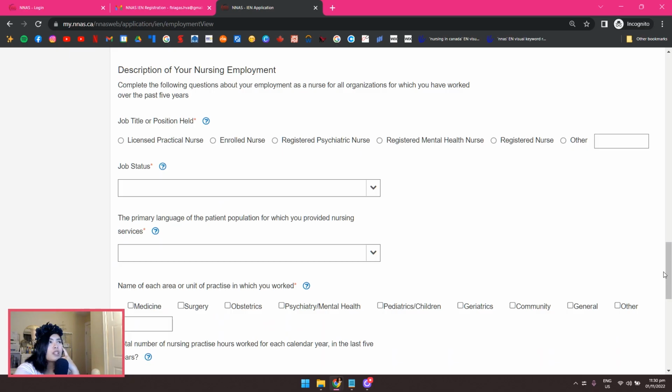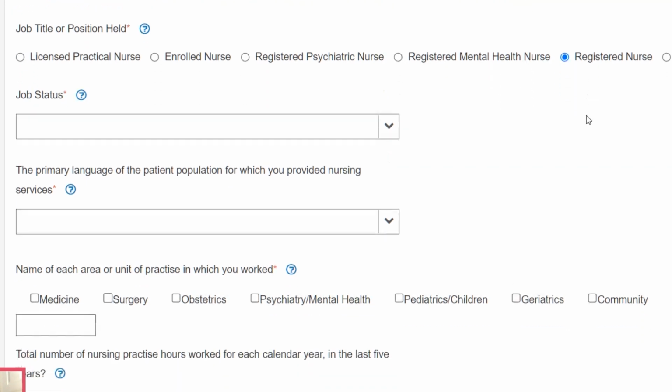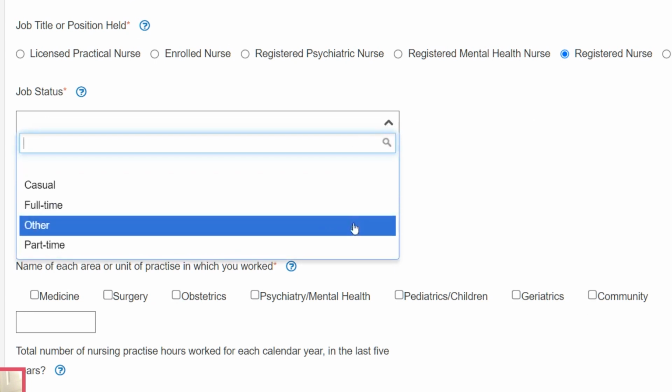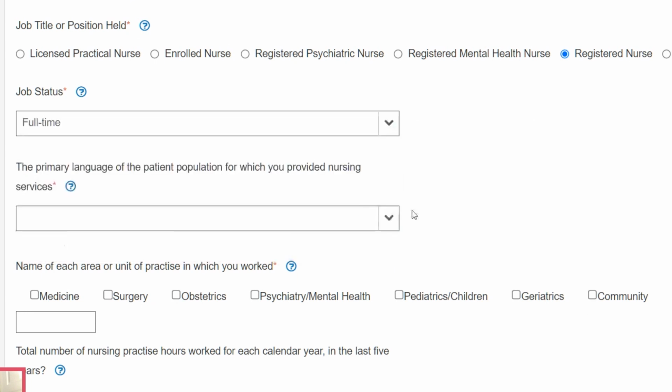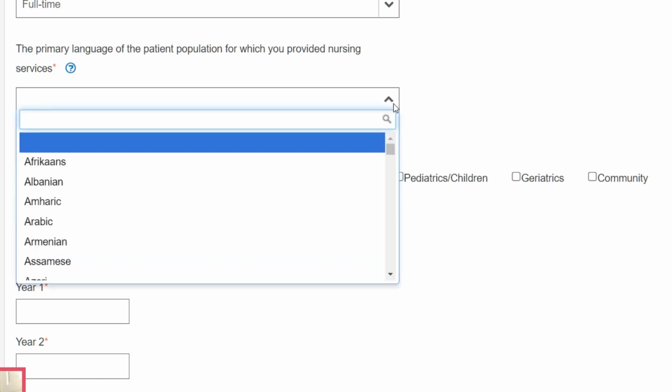Description of your nursing employment. What is your job title? Are you a practical nurse? Are you an enrolled nurse? Are you a psychiatric nurse? Mental health nurse? Registered nurse? I'm a registered nurse. Your job status. Are you full-time, casual, part-time? The primary language of the patient population for which you provided nursing services: Tagalog.